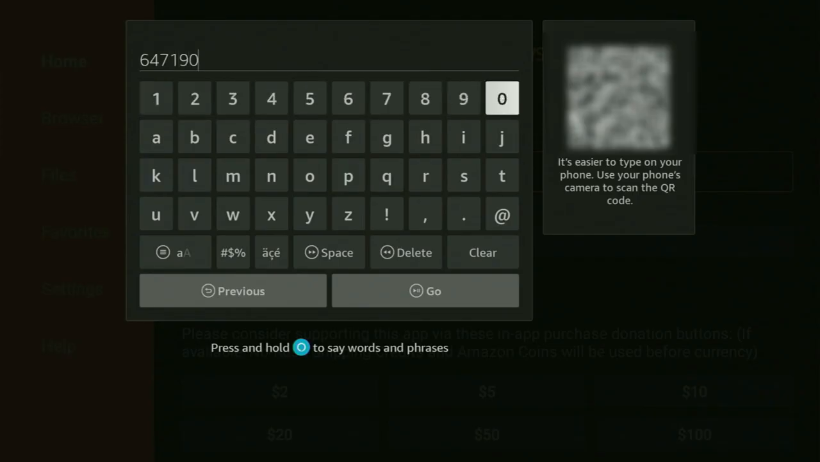The first code for the spicy app we're going to use will be 647190. So once again, it's 647190. Make sure to enter that code exactly as you see and do not make any mistakes.